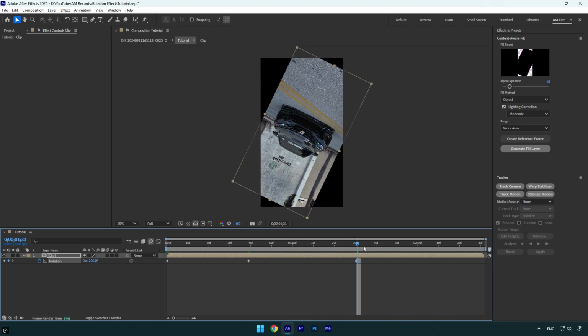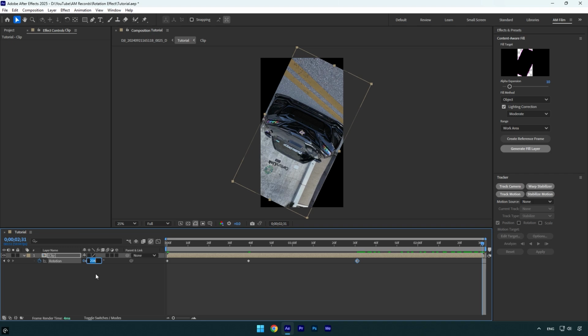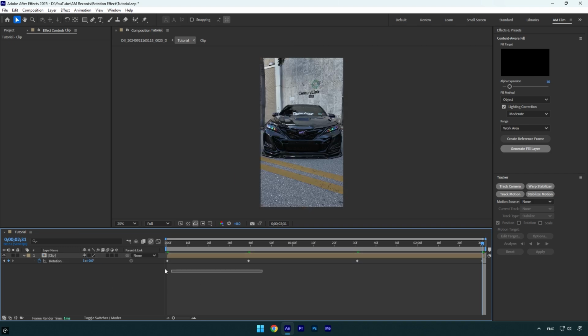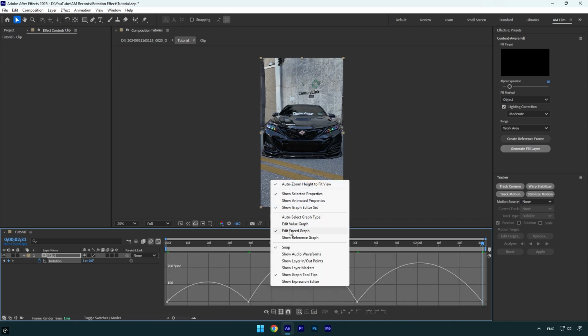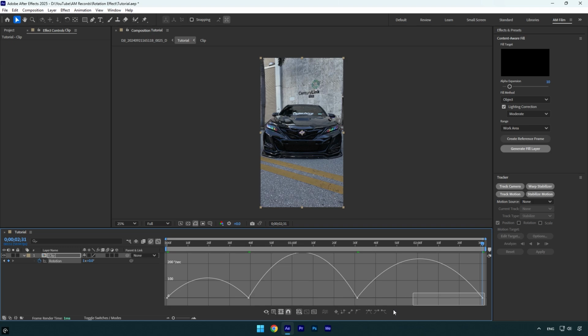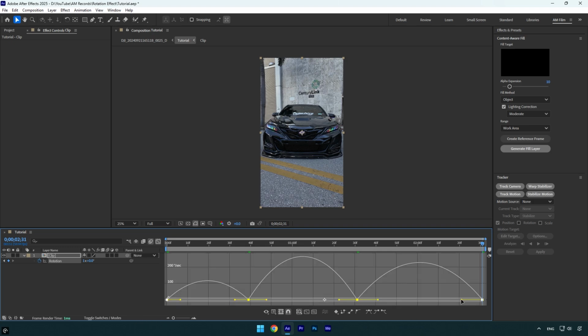Just make sure that the last rotation should be 360 degrees. Now let's select all rotation keyframes and hit F9 on a keyboard to easy ease them, then go to graph editor, right click here and select edit speed graph. Now make sure to select whole curve like that and then make it smooth like this.